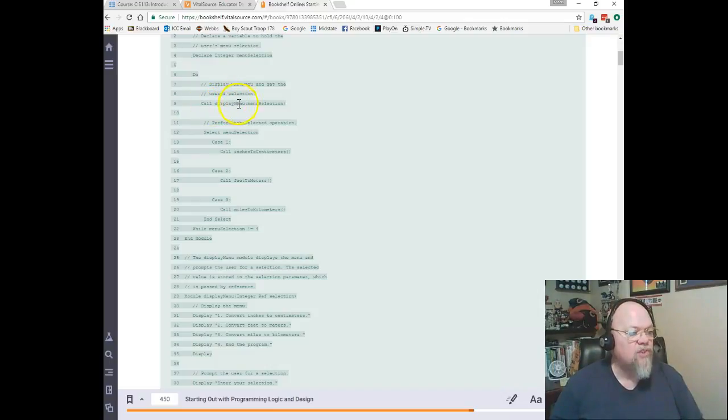So here it calls the display menu selection, so we display the menu to the user. We then get the menu selection, whatever they typed in, and we see if it's case 1, we do our inches to centimeters, case 2, feet to meters, and case 3, miles to kilometers. Nothing has changed, except now we basically say while the menu input selection is not equal to 4.